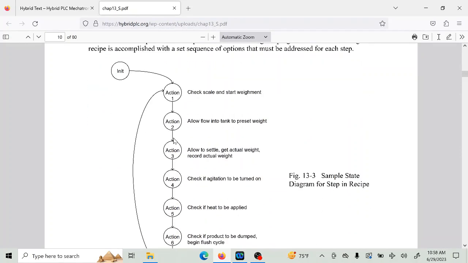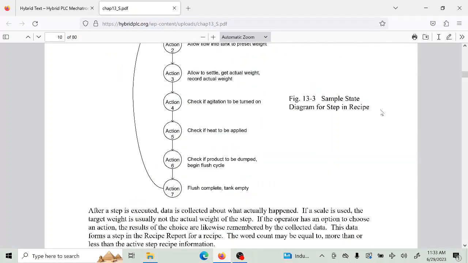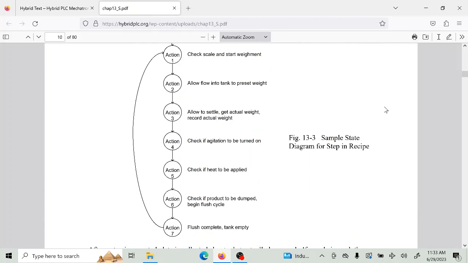Here is what you would do in a step. Now, this is sort of a crude state diagram from Chapter 11, but it shows you some of the things that you would need to do in the actual moving of a step. So the steps of a batching system would look something like this. First of all, you would look at the scale and see if it was stable, not moving, and then you would start adding the weight.